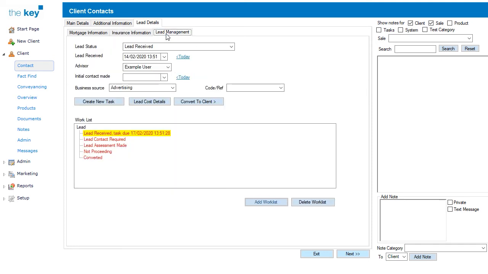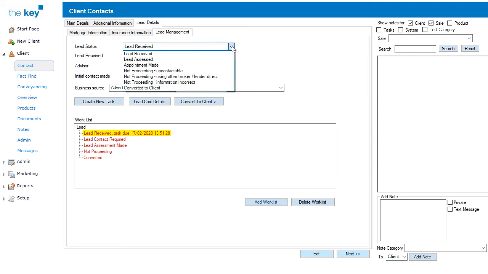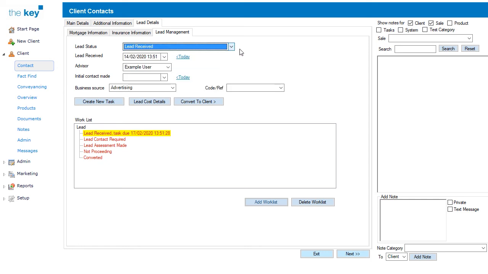The Lead Management tab will allow us to follow the lead's progress through the lead status options through this drop-down, or alternatively, the status can be updated through the work list as you can see here. If required at the end of the process, the case can be converted to a client using this button.